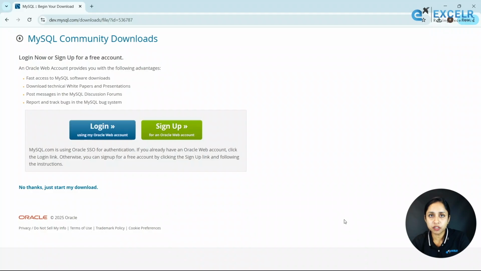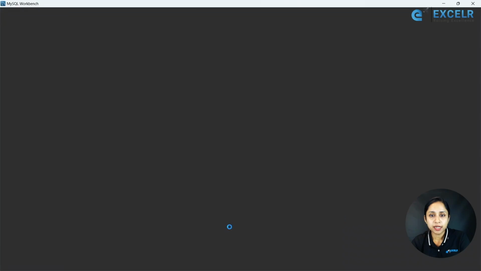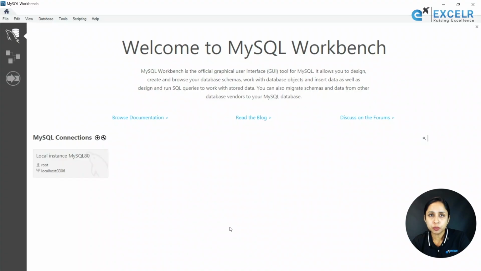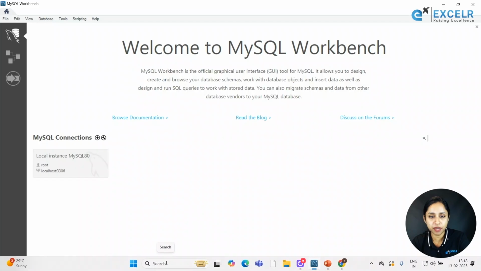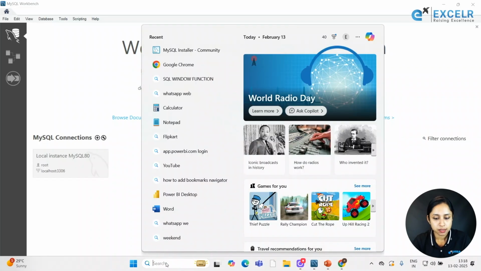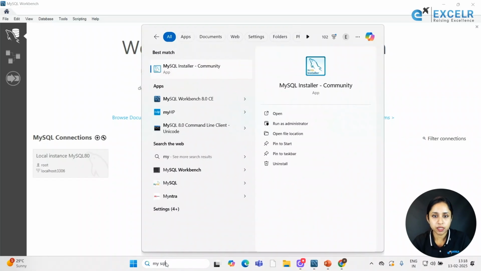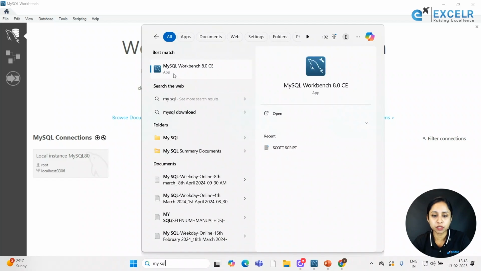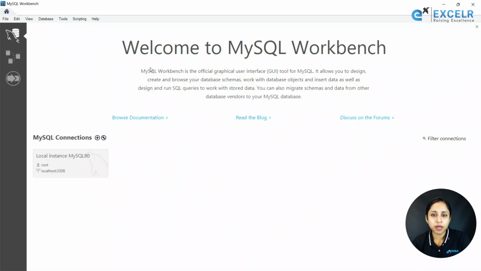So our MySQL Workbench installation is completed and automatically it will open. If it is not opening automatically, you can go to the search option and type MySQL Workbench to verify. You can see it will show somewhat like this. If it is present, you can click on it and pin it to your taskbar as I have done already. So you can see here, welcome to MySQL Workbench.